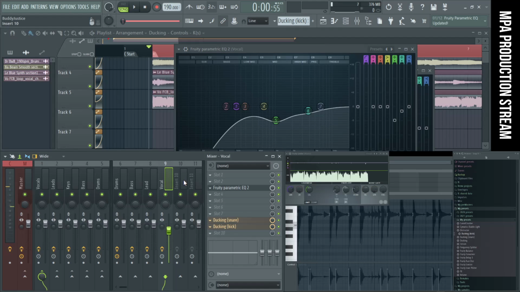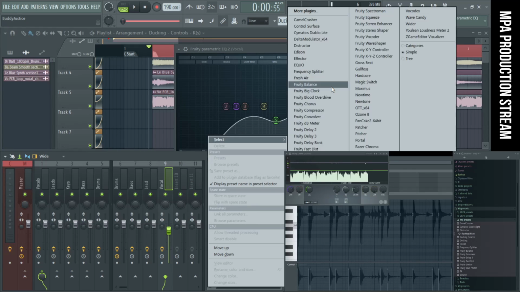Okay, I was gonna do reverb. Let me throw it right on it for a second.